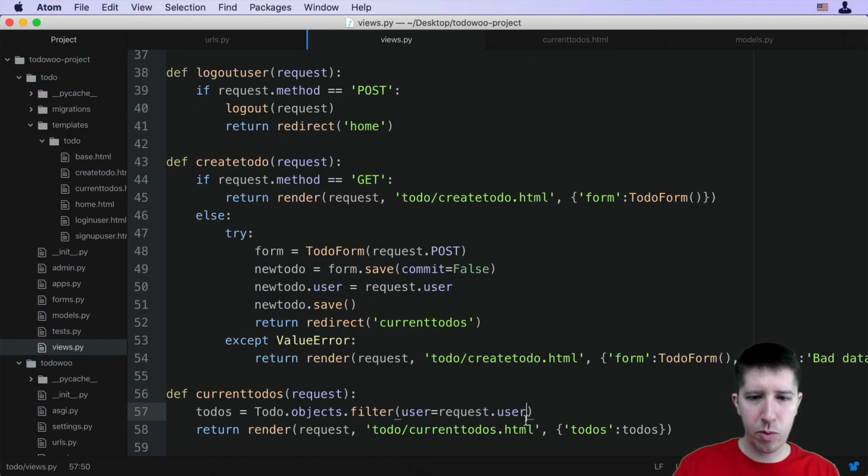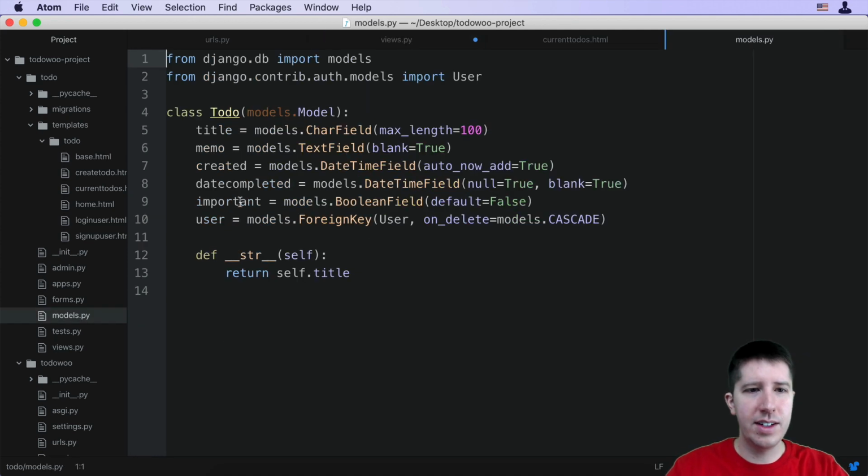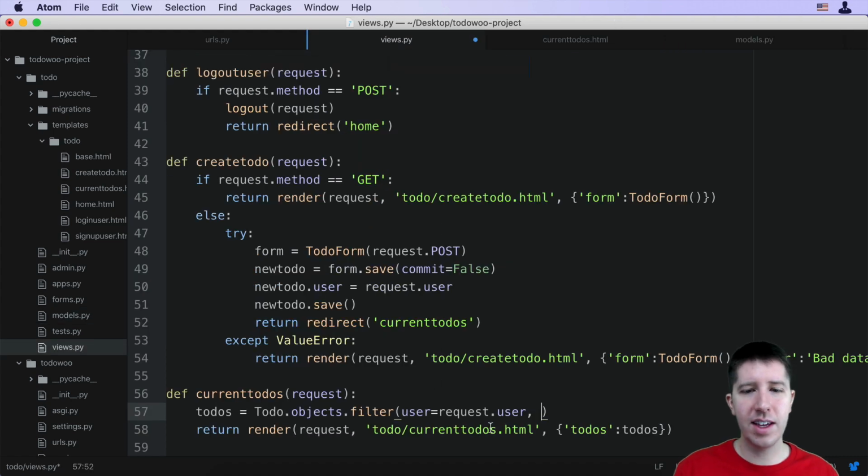And here we're going to add one more item. So we're going to just do a comma here. You can list out as many things as you want there. And the field that we're looking for, if we go to our model, is this date completed, which is a datetime field. So it's not like a Boolean yes or no, but because we said that this can be null and blank, we can check and see if this thing is equal to null.